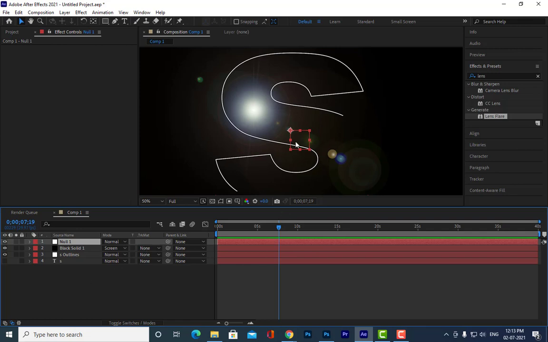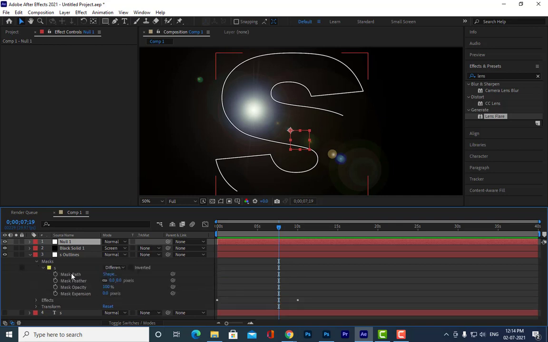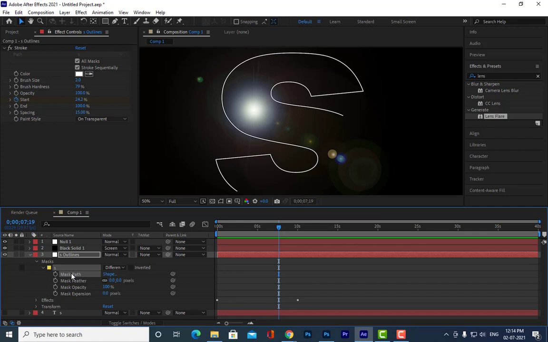Now we will first connect the null object to this path. Then what is the next step? Then we will connect the lens flare to the null object. Is it clear, all of you? So let us see how we can do that. Okay, is it clear?